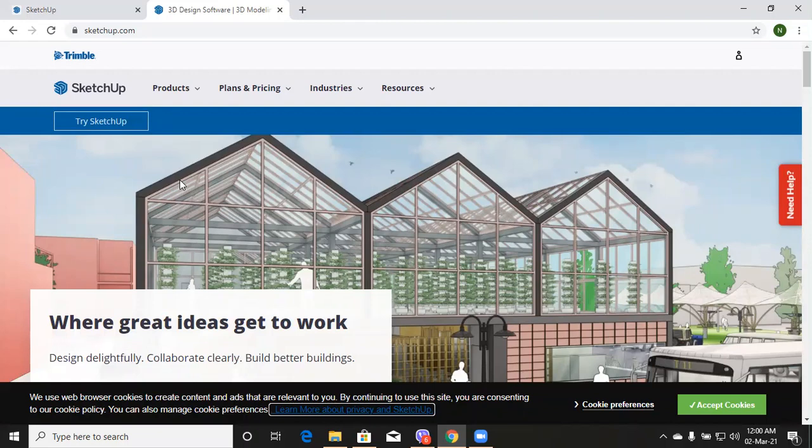Architecture is about trying to make the world a little bit more like our dreams. Architecture is visual art, and the buildings speak for themselves.